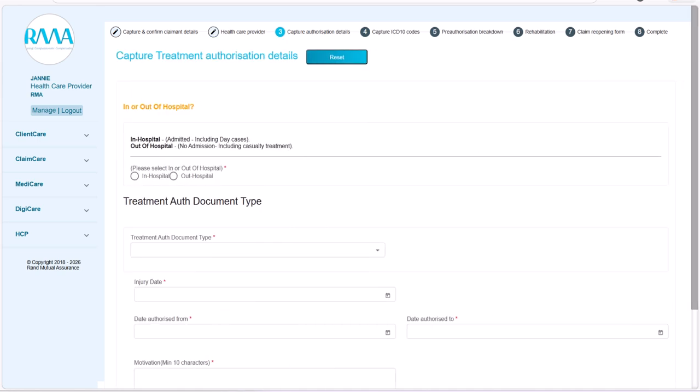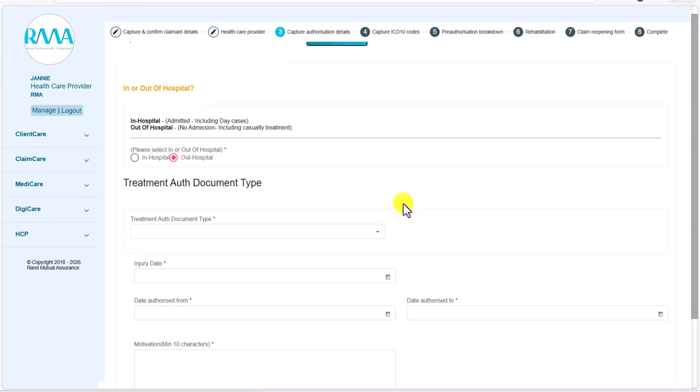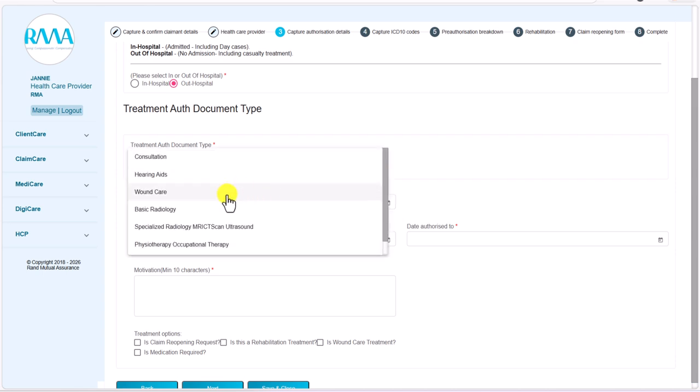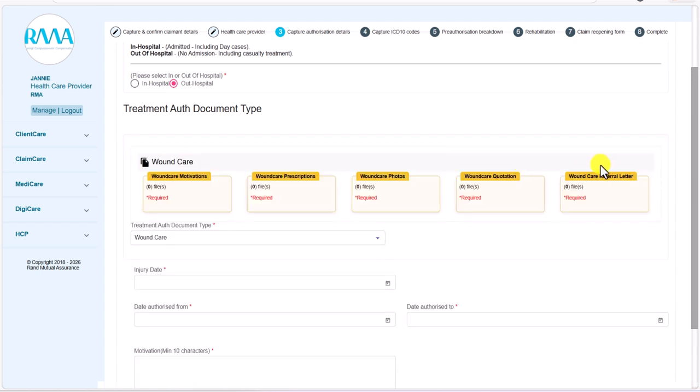Here, you will capture the treatment authorization details. First, indicate whether the treatment is in hospital or out of hospital. Keep in mind that only one option can be selected at a time. For this example, we'll select out of hospital. Next, choose the treatment document type. In this case, we're capturing a wound care treatment, so select wound care.